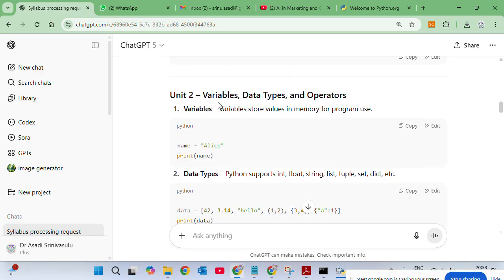Next, the second unit: what are variables, data types and operators? For every programming language you want to learn, we need to have variables. Variable means the value varies at runtime. Int a is equal to 3.